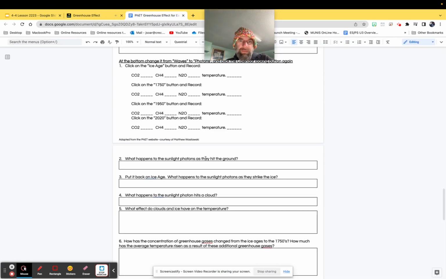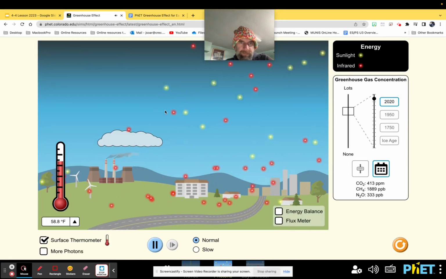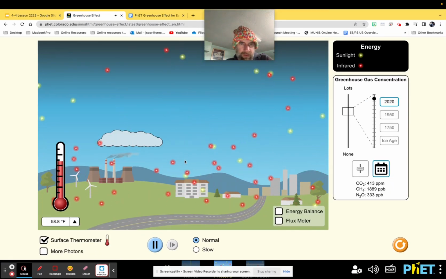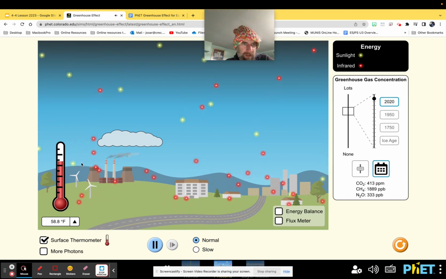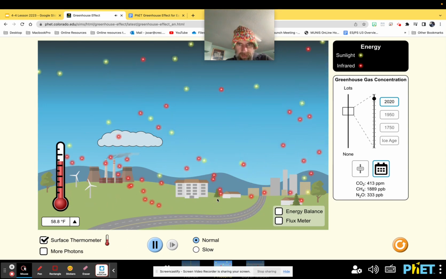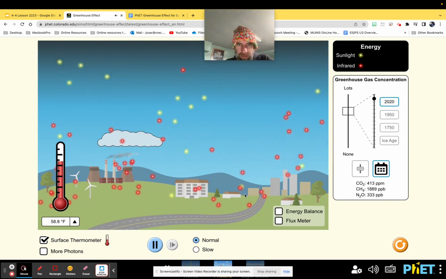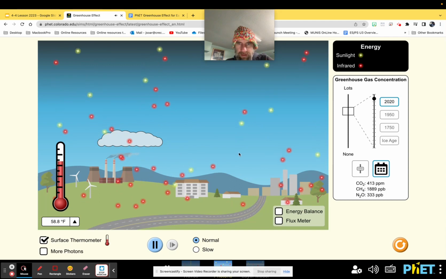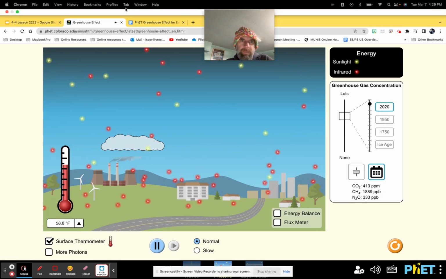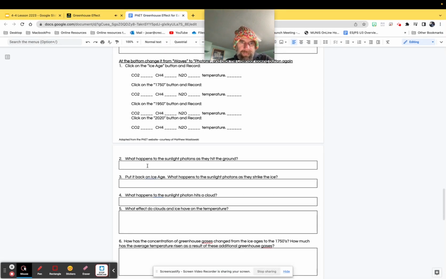What happens to sunlight photons as they hit the ground? Let's take a look here. So let's see yellow. It's going to hit the ground. Okay, gets absorbed. That's what happens. Yeah, they're all getting absorbed. All right, awesome. Yeah, put it back on Ice Age.